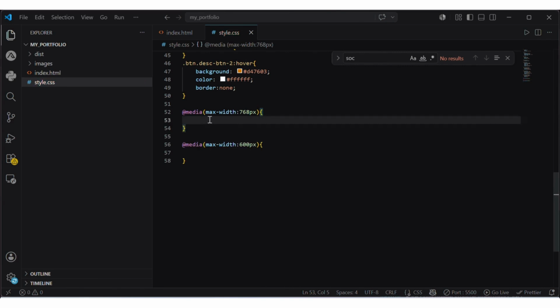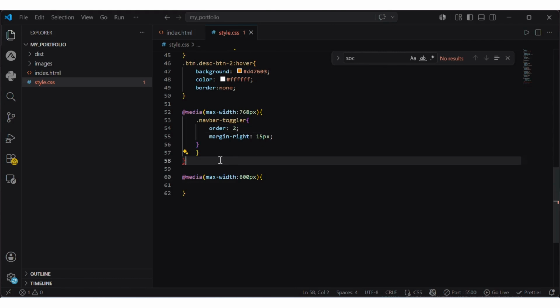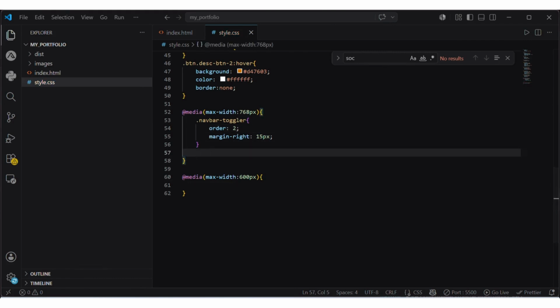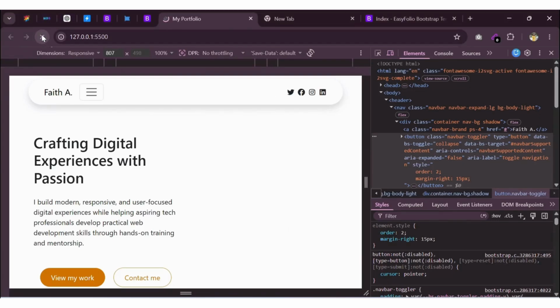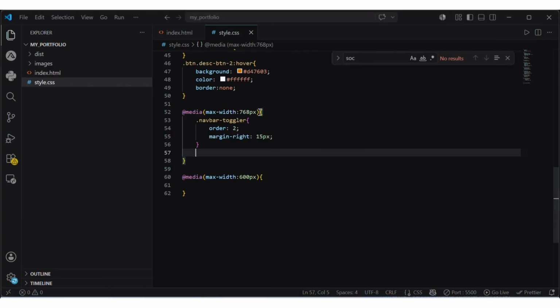Oh, sorry, we've not added our class dot navbar-toggler. Okay, so this should look the same. Yes. Okay, what just happened? Let's see. Max-width 768 of navbar-toggler, order 2. Margin-right 15px.